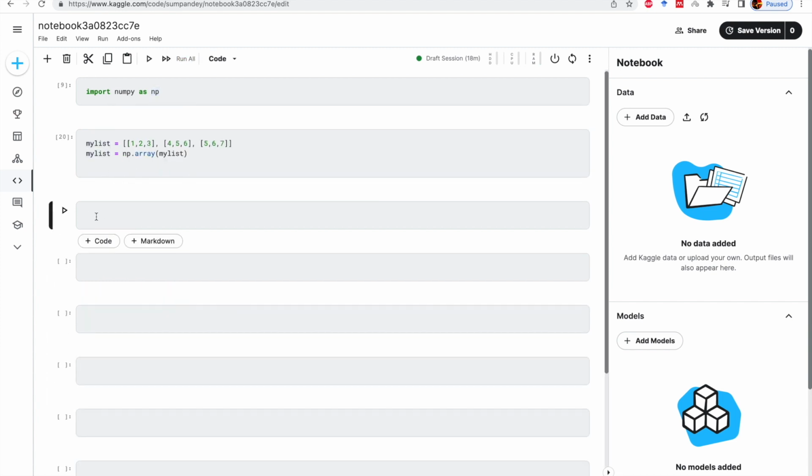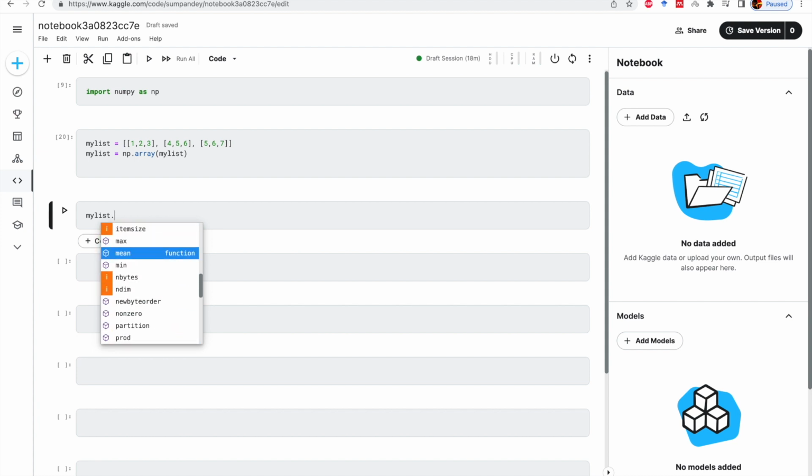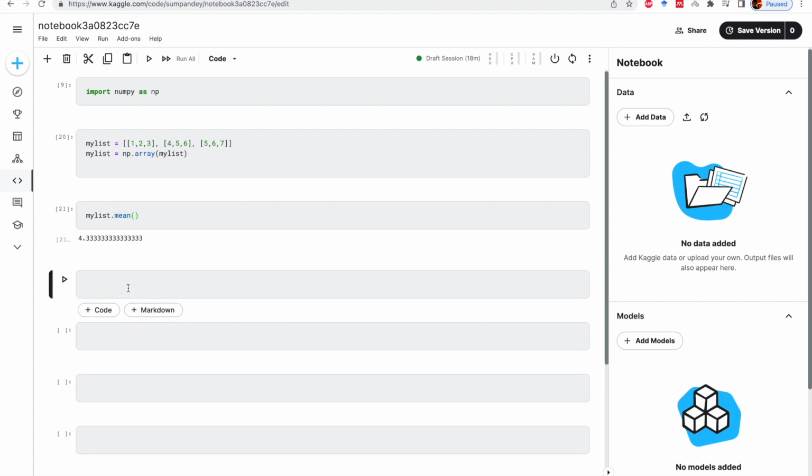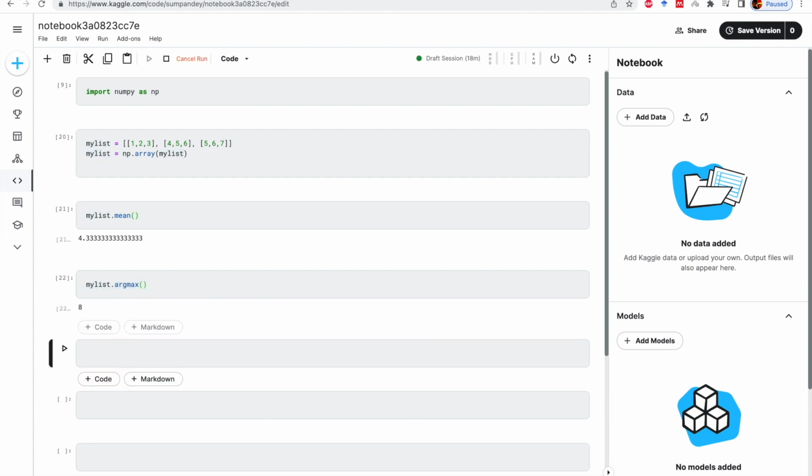If we want to compute the mean of our array, then type mylist dot and then press tab. If you press tab, you will have multiple options. If you scroll down, you will find mean. Press mean, enter. Now we want to know where the highest and lowest values of the array are. For that we have to use argmax and argmin, just like the way I am using here.